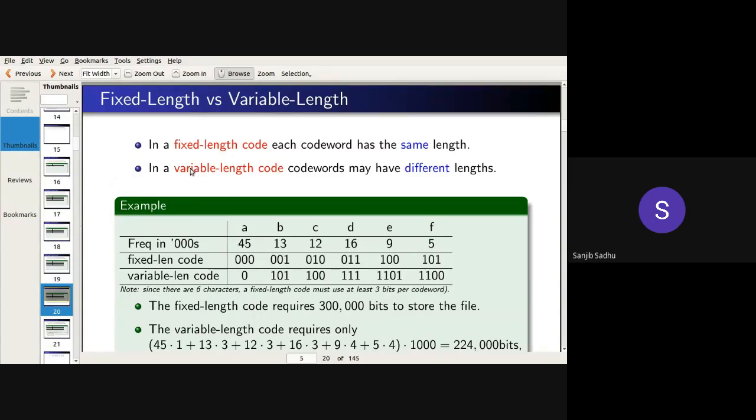For A, the number of bits is 1, so 45 into 1. For B, 3 bits, so 13 into 3, where 1000 is taken as a common factor. In this way, you compute the number of bits required to transmit the message. So it needs 224,000 bits in all, while fixed length needs more bits. So in this case, space is saved.